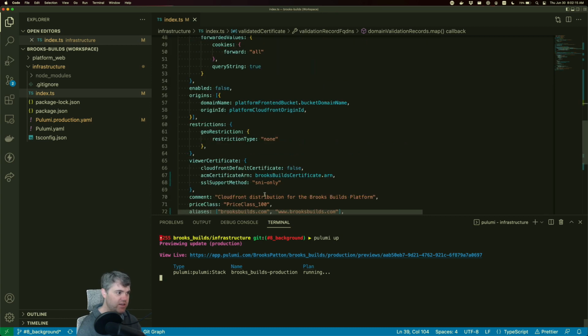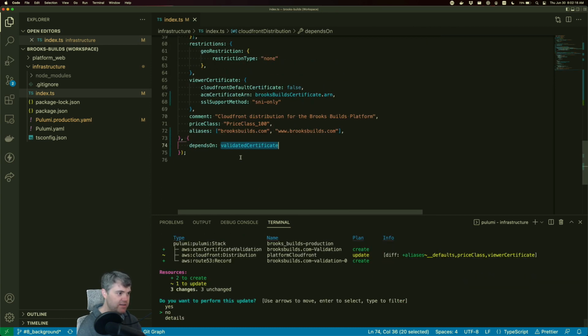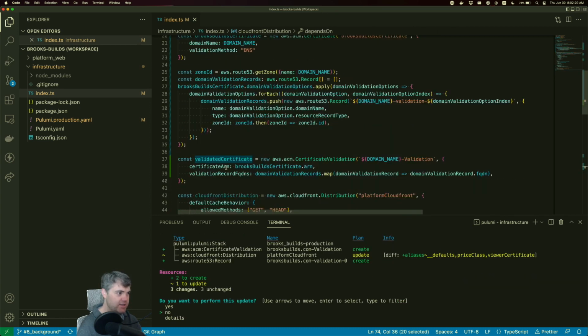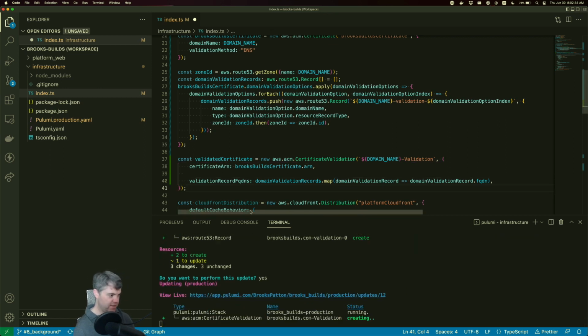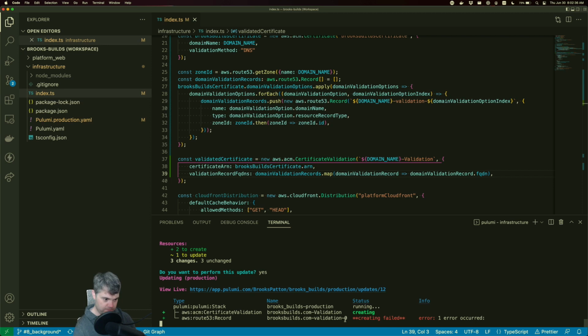Oh, and then CloudFront, you are waiting for a validated certificate to finish. Validated certificate will just sit there and wait until the other one's done. Okay, let's try it. So, oh, this failed.